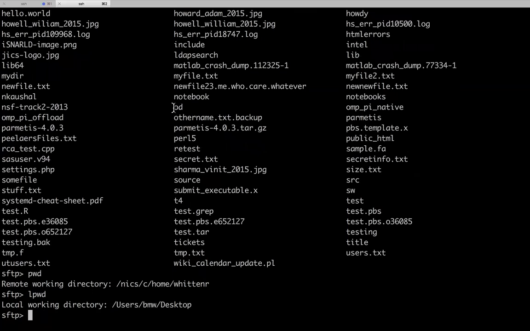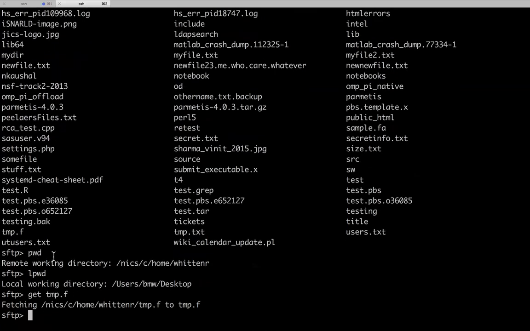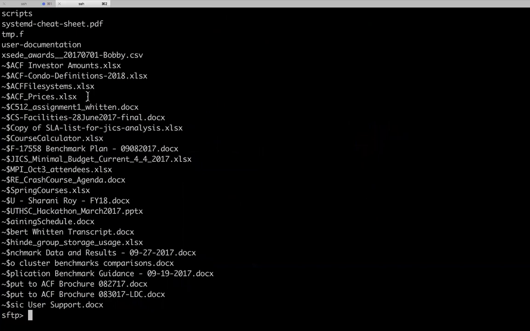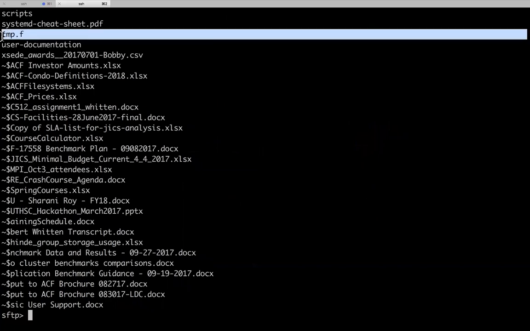If there's a file I want, imagine I wanted to get a file. Let me pick one. Let's say I wanted this temp.f file. What I could say is get temp.f. And now it has copied this file to temp.f, so that's going to put it into my desktop. On my desktop, I should be able to see temp.f. So if I do a local ls, it's going to show me all the files in my desktop directory on my local machine. And there's my temp.f, so it did copy that over.